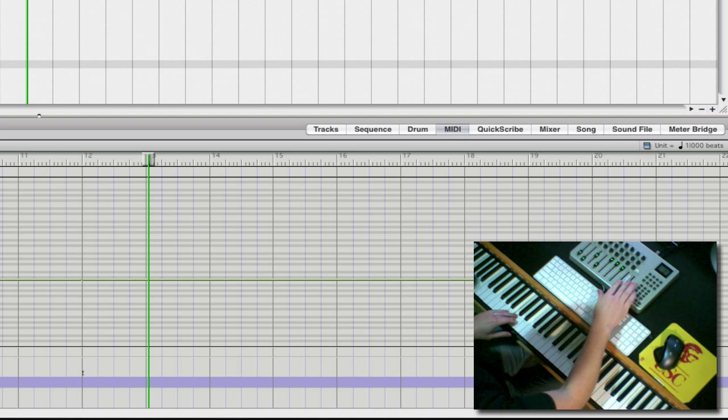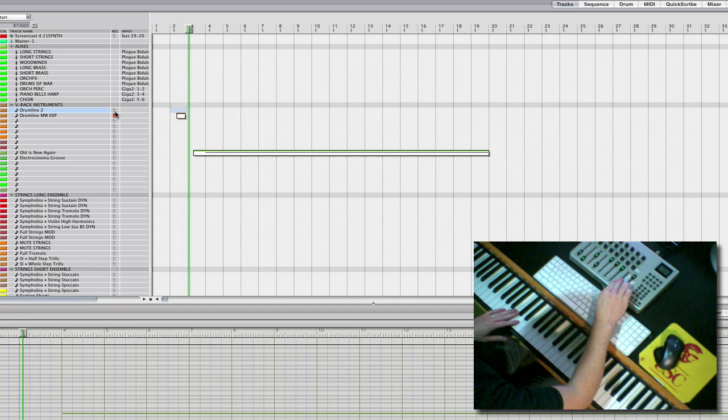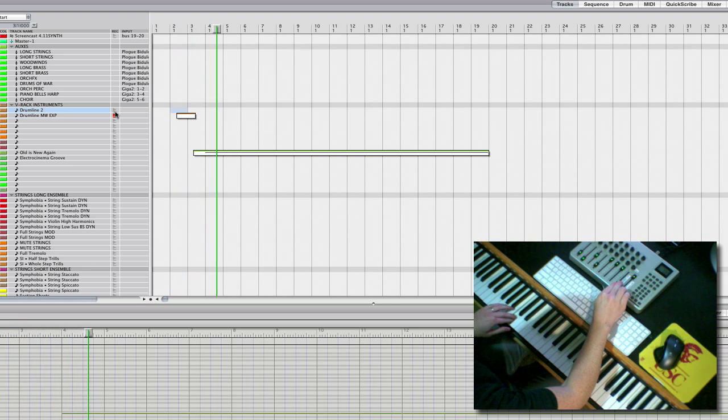Some high ticky-tocky kind of stuff. It's kind of like television music, I guess. Yeah. 24 music.